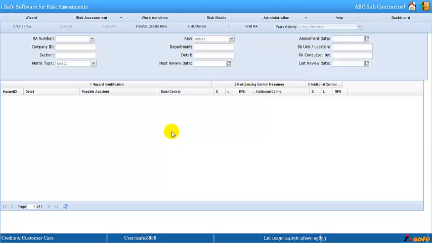Hi, welcome to i.Safe Risk Assessment module. This module is used to prepare risk assessment for identified work activities. In normal circumstances, this module is activated automatically after the Wizard module. Once it is activated from Wizard module, all predefined hazards related to given work activities are available for further modification.